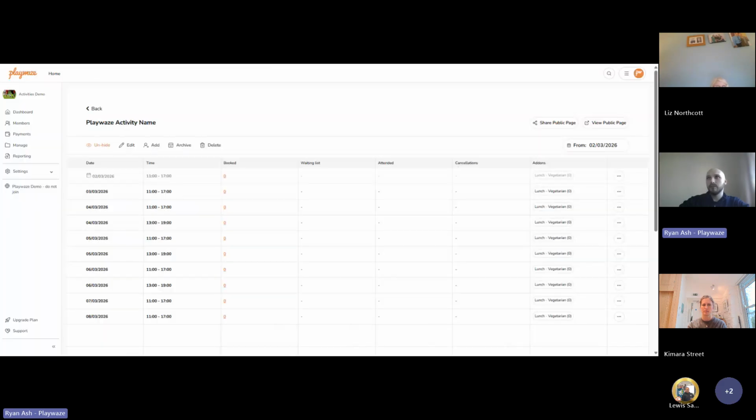So I'm just going to potentially move to one that I've made earlier. In fact, this one will be okay. We then take you to an activity managed view. So this is a really helpful page where most of your activity management will take place. When you're ready to share your activities, you'll be able to unhide the activity.